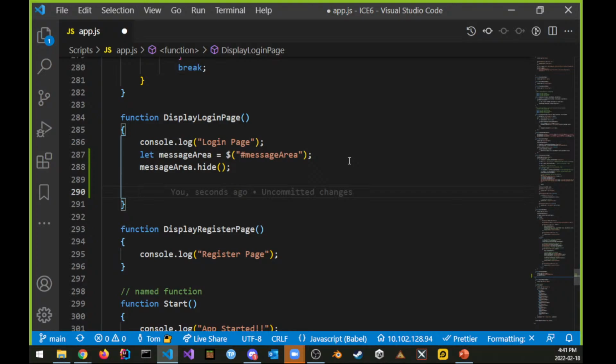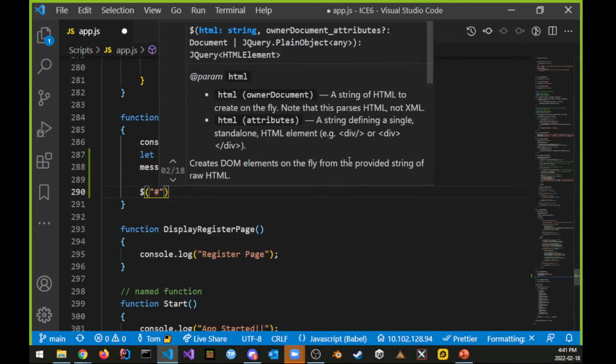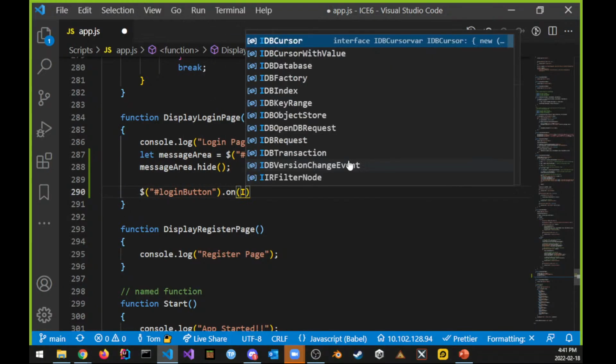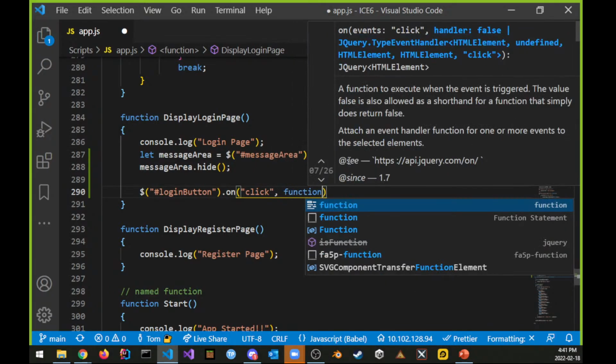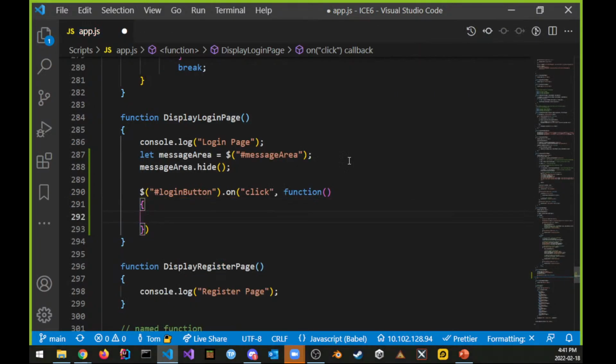All right, so here we go. I'm going to start with, hey, jQuery. I want to get the login button, and I want to, on click, do something. Okay, so I'm trying to log in, basically.